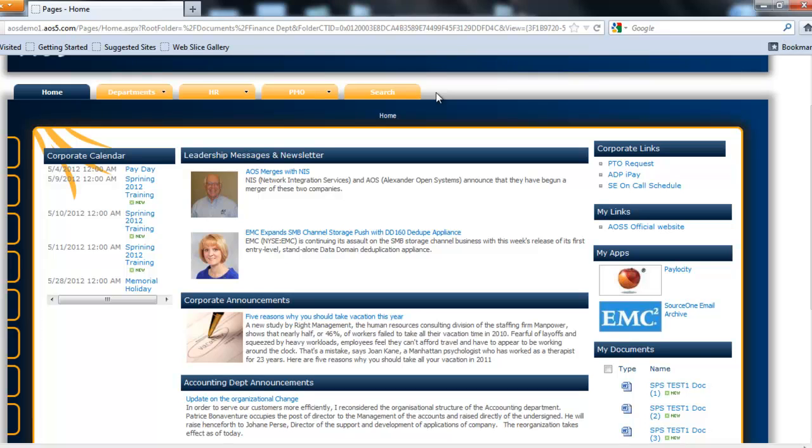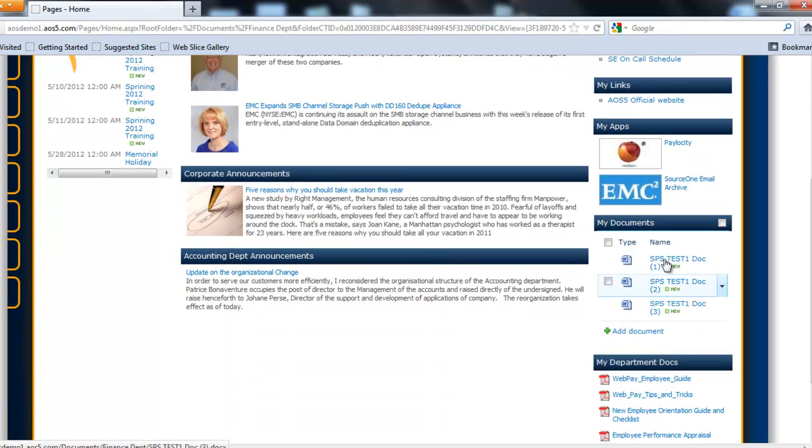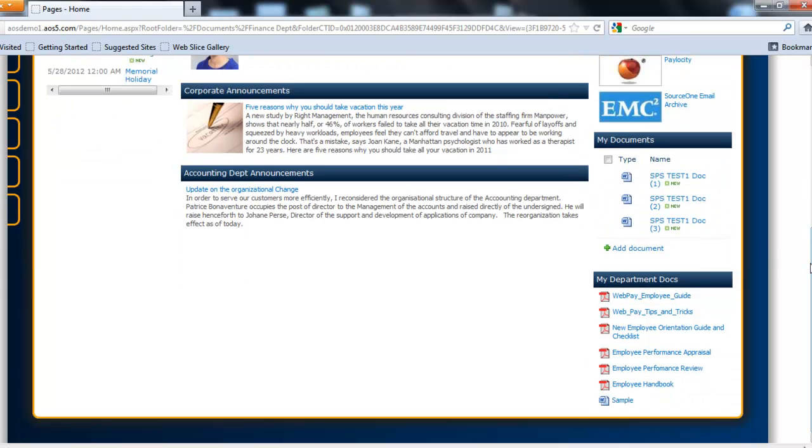And my links, this person did choose the AOS official homepage instead of ESPN, which is probably a good move. Instead of 4 applications, this individual gets access to 2 in order to do their daily job. They've got their My Documents very easily. They can access this. They also can add documents on the fly. And then we're presenting out from the accounting department what's important to them.